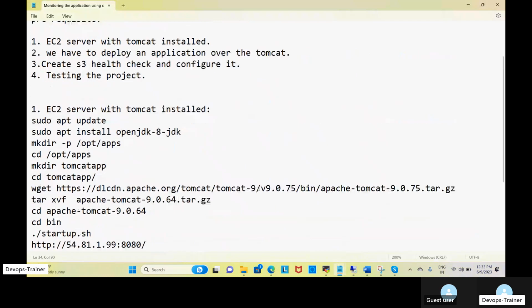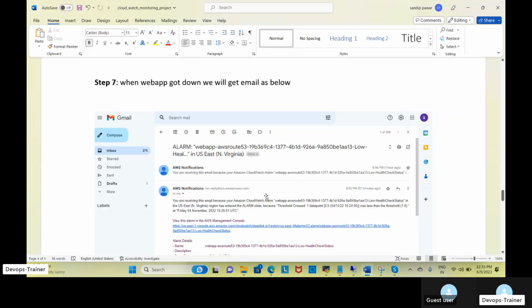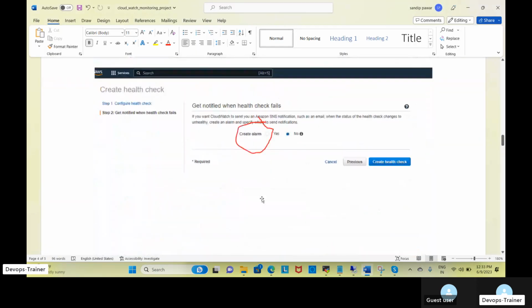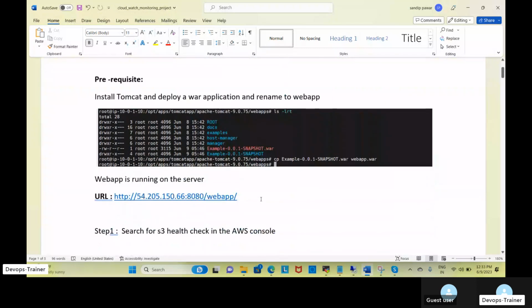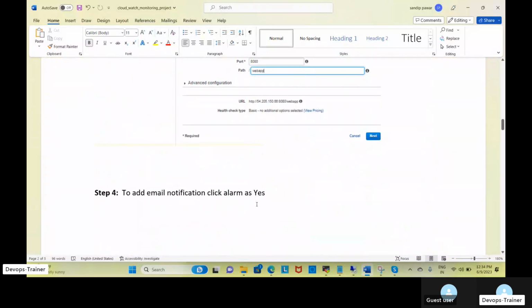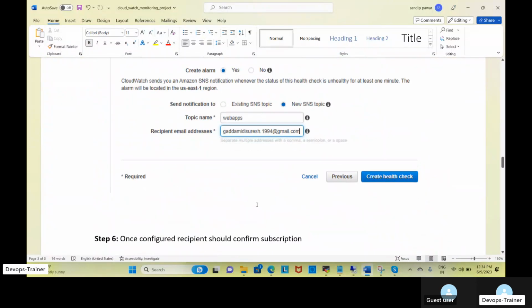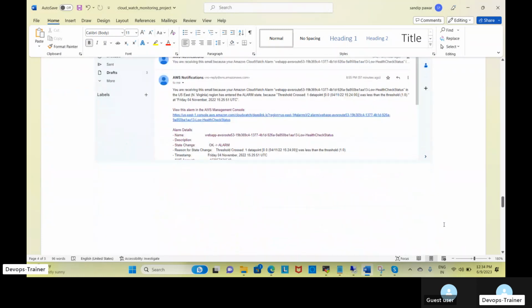Testing is also done. I also have a clear document on how to set it up, so I'll be sharing it. If you follow this document, whatever I did, those steps are there, and I'll share it with you. I hope you have understood this and it's clear.